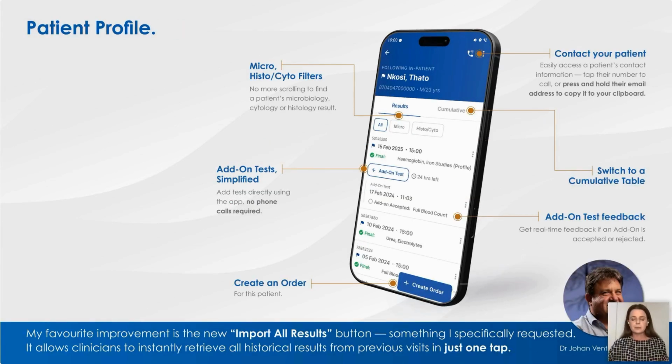Right, so if we now tapped onto Tato Nkosi and we've opened his patient profile, you've got two ways you can see your blood results or your pathology results. You can look at results, which is all your results as a little line item or a card, or you can tap the cumulative table, which will take you to the cumulative table that we're all familiar with.